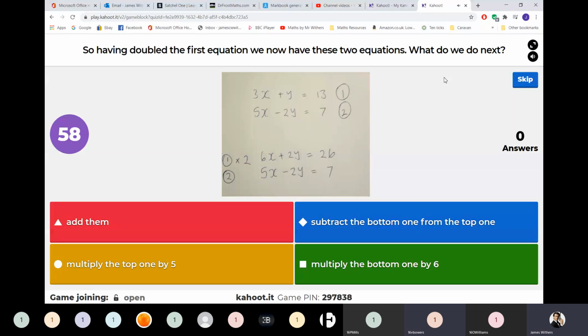Right, you're looking at the bit at the bottom. So what's the next step? What do you do now? You doubled the top one. What do you do next?